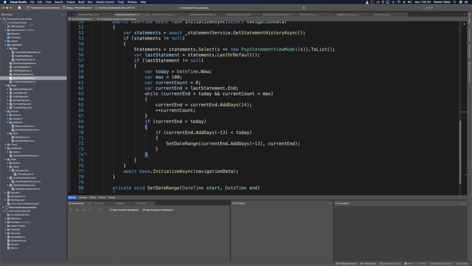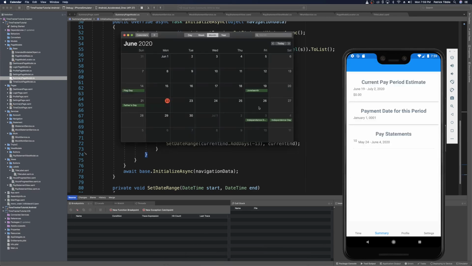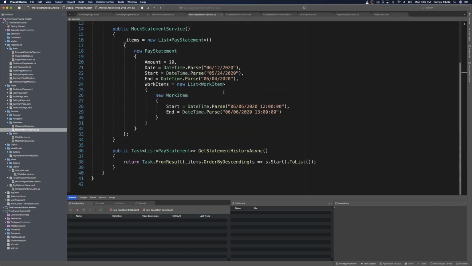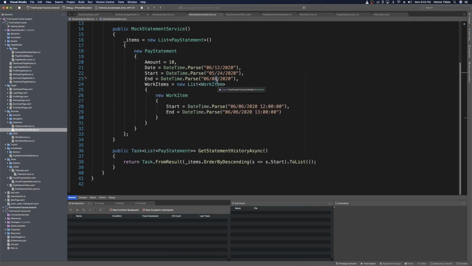So we will rerun the app, and this says it's June 19th through July 2nd, and we decided it's a Sunday through a Saturday, so let's make sure that checks out. So June 19th was a Friday, so that didn't work, and July 2nd is a Thursday. And it looks like we had a bit of an issue in our mock service. So on end, that 6/4 ended up being a Thursday. So let's change that to the Saturday. So that should be on the 6th. So let's change that 4 to a 6.